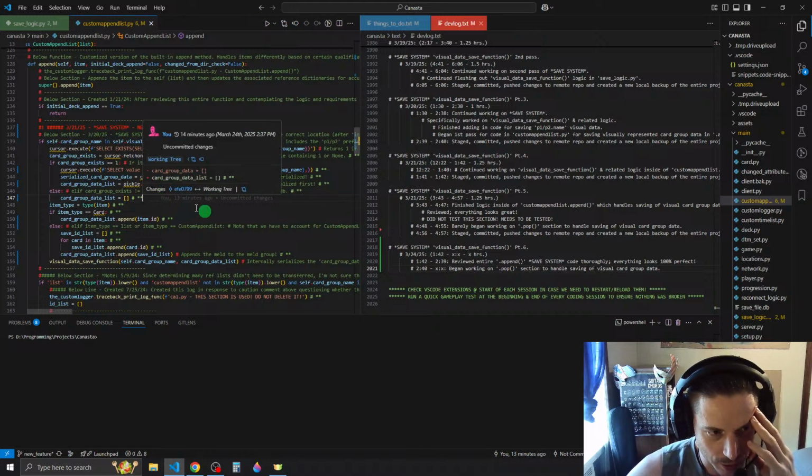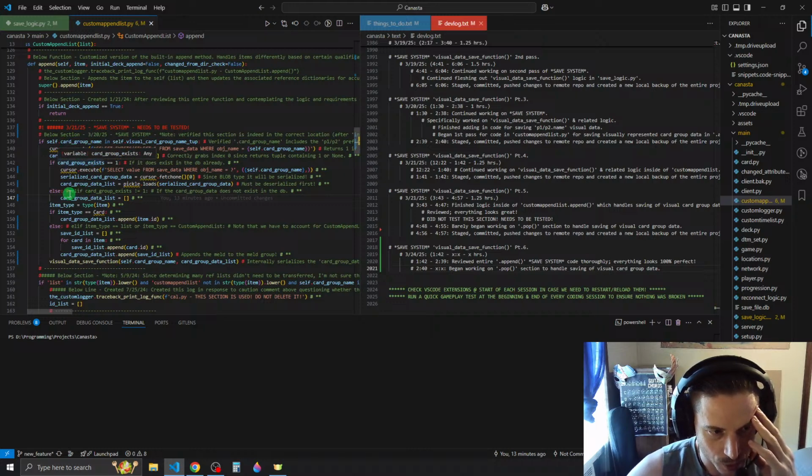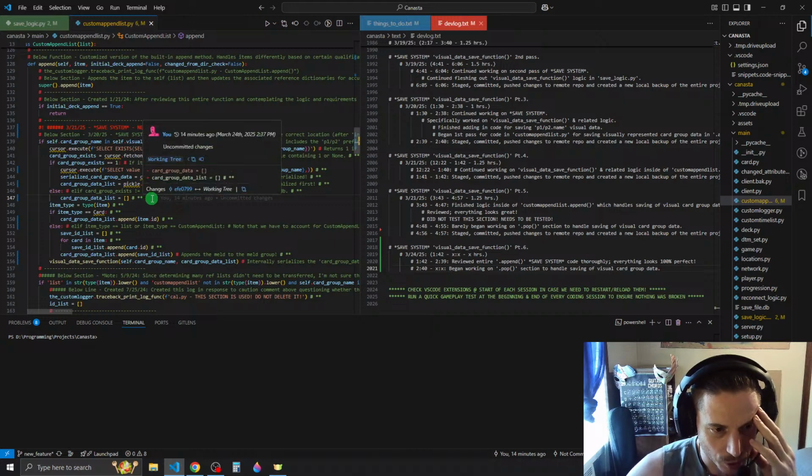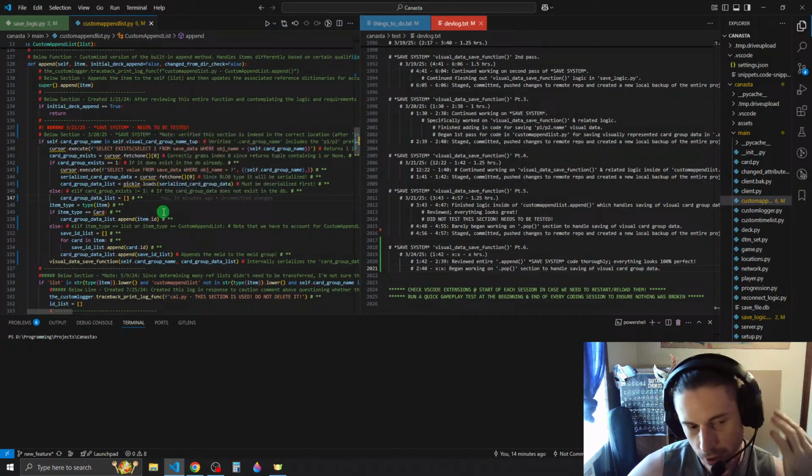So in that case, we would say else right here. If it didn't exist, we would then check the method string. If the method string was A, we would create the card group data list, and then else, otherwise, if it was pop or clear, well, we wouldn't need the card group data list, right?